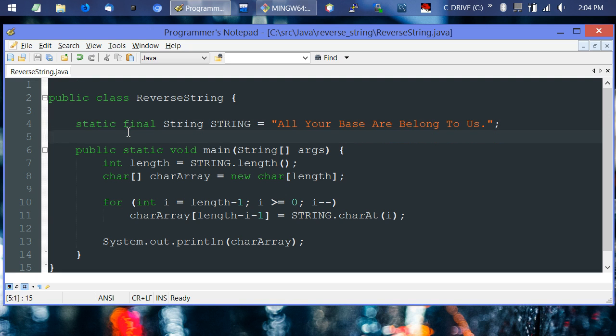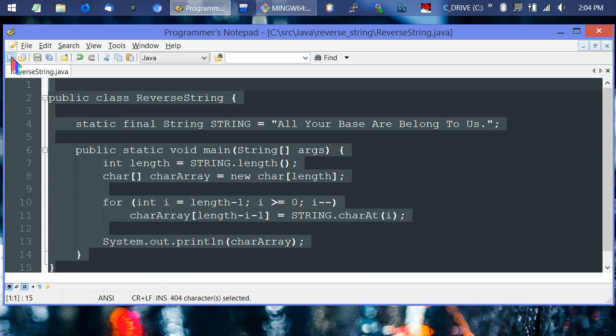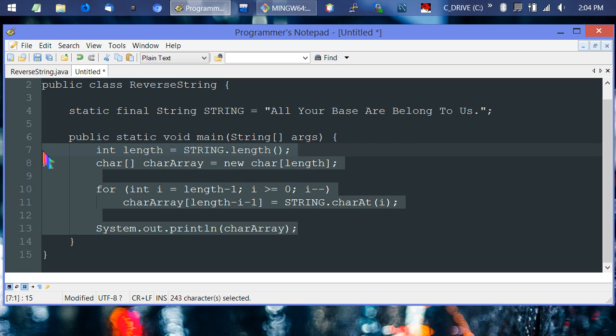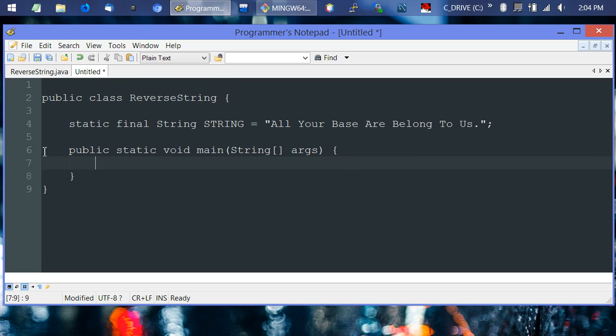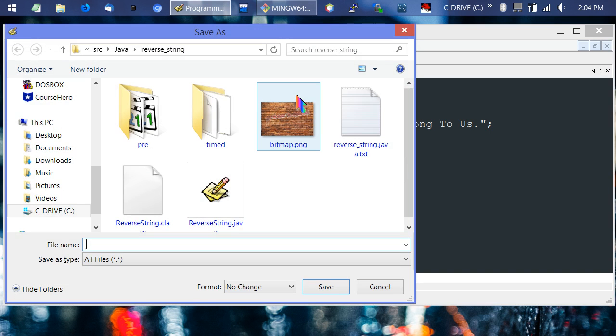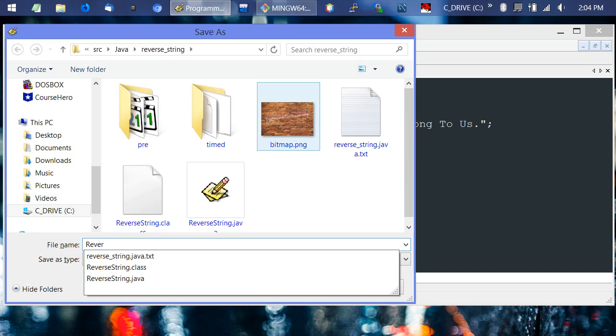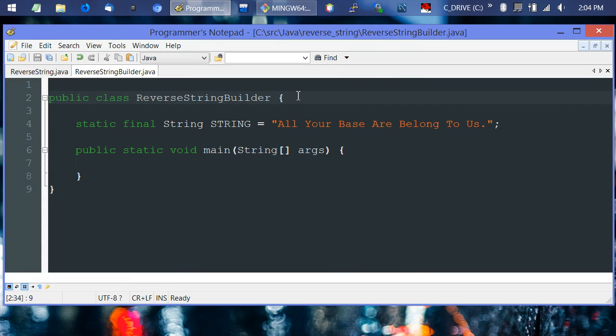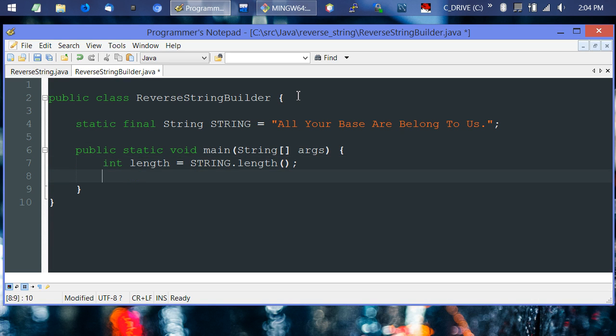Now we're going to try a little bit more specialized, creating a string buffer, actually a string builder. The string buffer in Java is the same as a string builder, but it's synchronized for safe multi-threading. We're going to change the name of this one to string builder, and we'll save this as reverse string builder. Alright. So we'll go ahead and compute the length again into an integer length. So we've got that. Now we need a string builder.